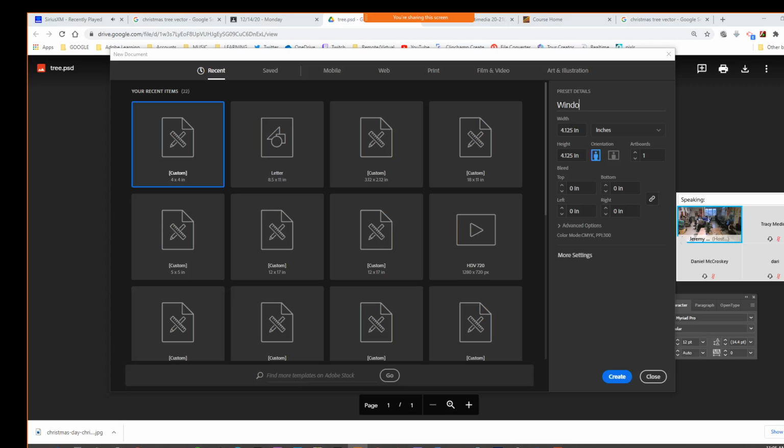Call this window cling practice. We're just going to practice today making this, and that way tomorrow you should have an idea of what to do with this.